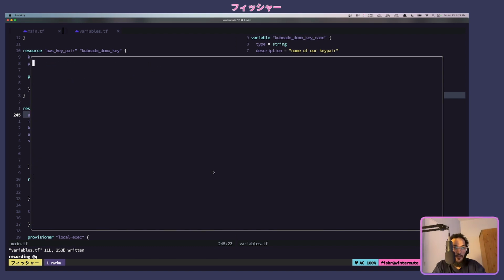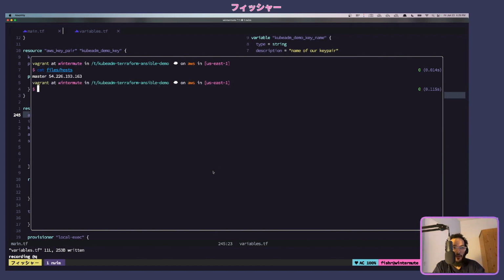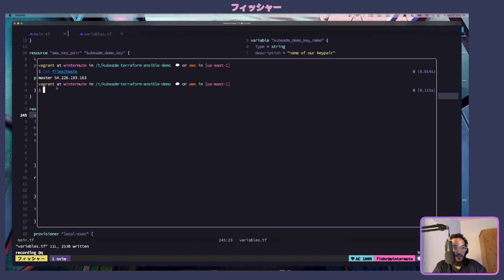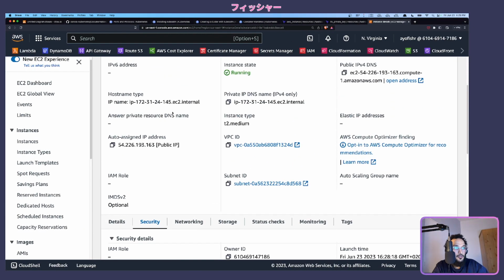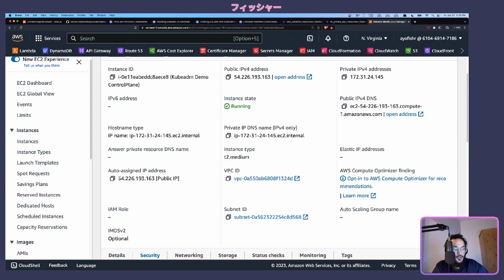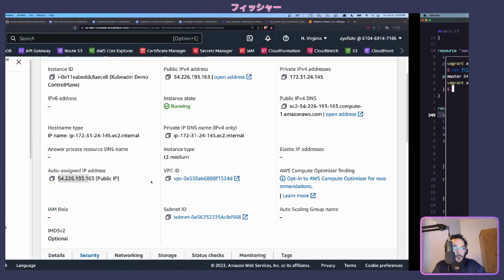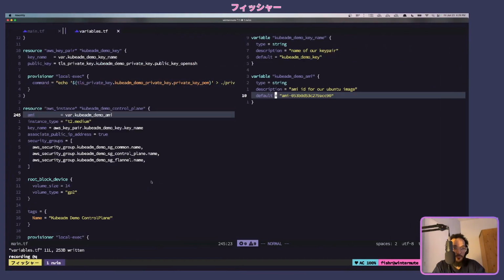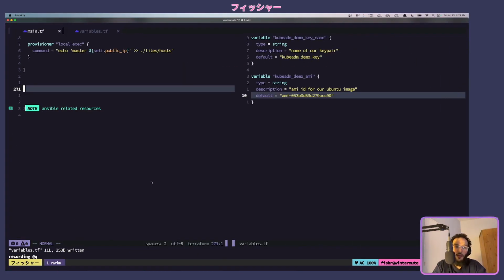It's done. Now let's check the hosts file and see if we actually have something. Yep, cool. And so the IP address matches that of, as you can see, auto-assigned IP address 54.226.193.163. So that matches, which is good. It's great. All right, moving on.